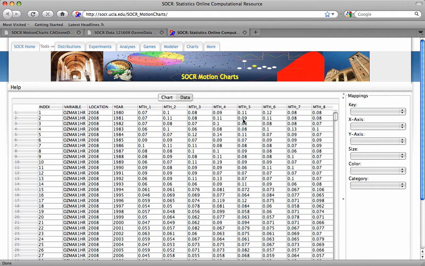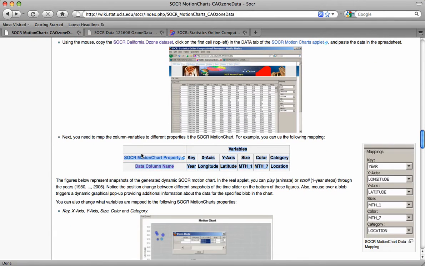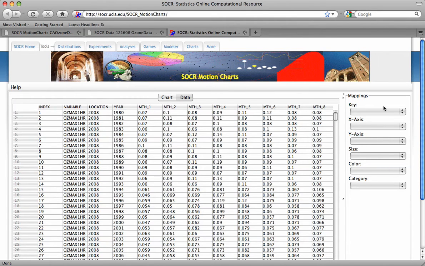Next, we need to map the column variables to different properties. We will use the mapping defined on the California Ozone Activity homepage under the section Hands-on Activity. So we'll use this mapping here. For key, we will use year. For x-axis, we use longitude, and so on. So going back to our applet page, over here on the right, we're going to define our mappings.